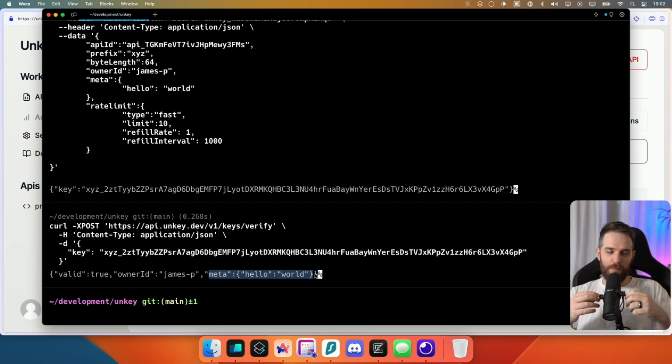So you can put things in this metadata to allow you to make decisions based upon API requests. For example, maybe they're a paid tier, business tier, enterprise customer, whatever you might need to put in here to allow you to make more business decisions, we give you that flexibility.